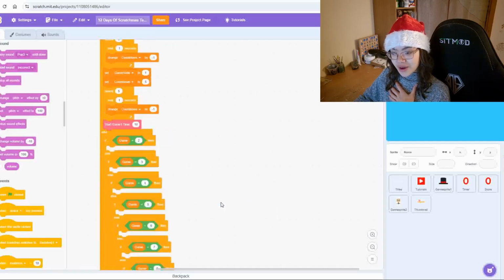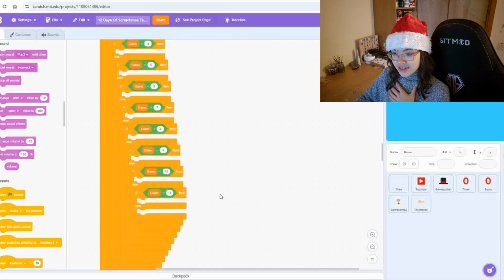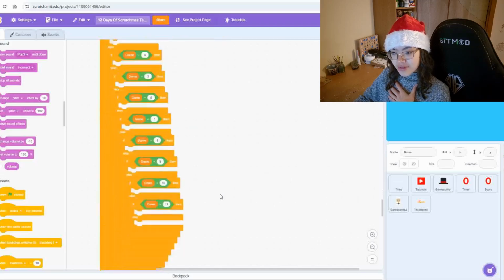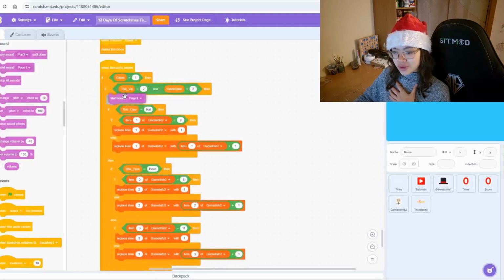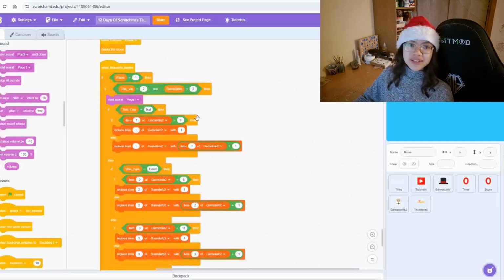And then if we go down to the when this sprite is clicked script, we can just quickly add in a page 1 sound in the if this value is equal to 2 and game state is equal to 2 section. And that's just a couple basic sound effects to make the entire thing feel a bit more responsive and alive, and I think that really helps bring everything together.